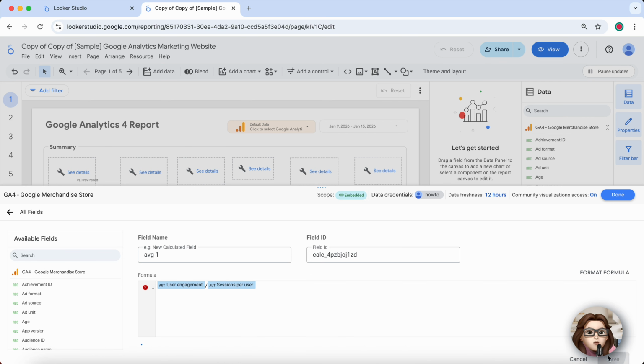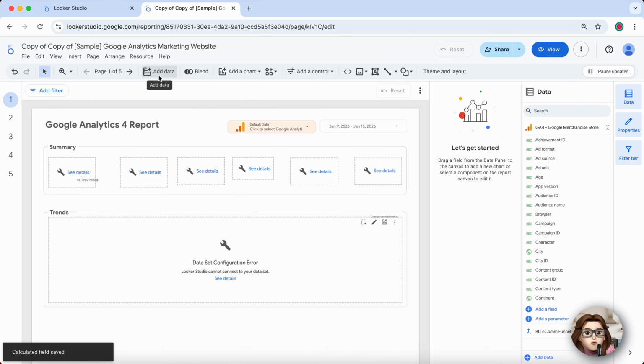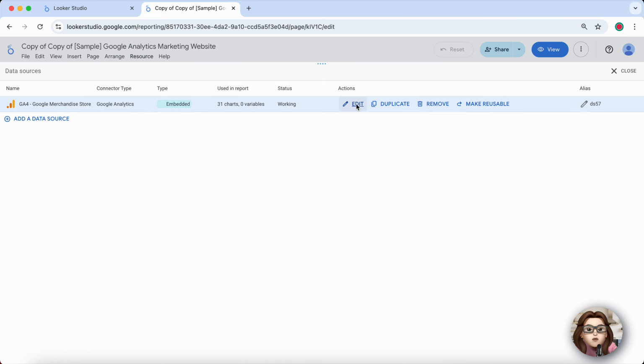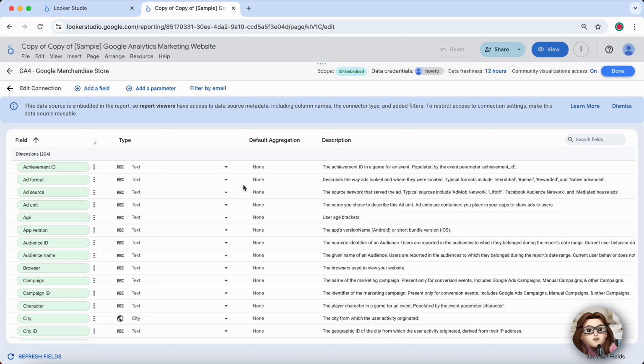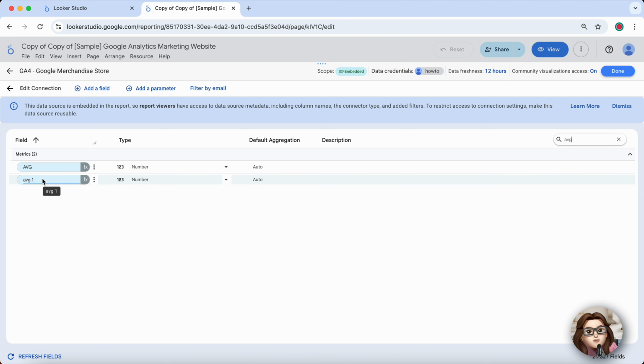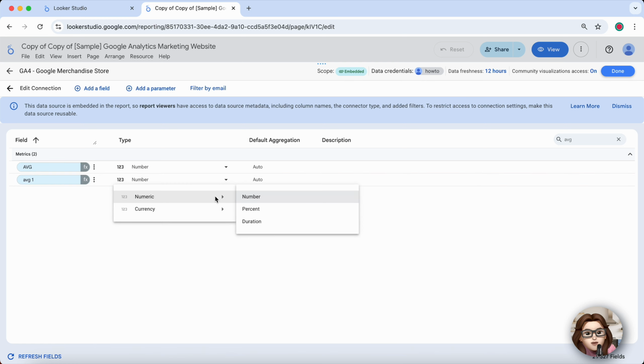After saving, go to Resource, then Manage Added Data Sources and click Edit on the data source you're using. Find the new field you just created and check its data type. It's usually set to number, which works fine, but you can adjust it here if needed. Now you're ready to use it.